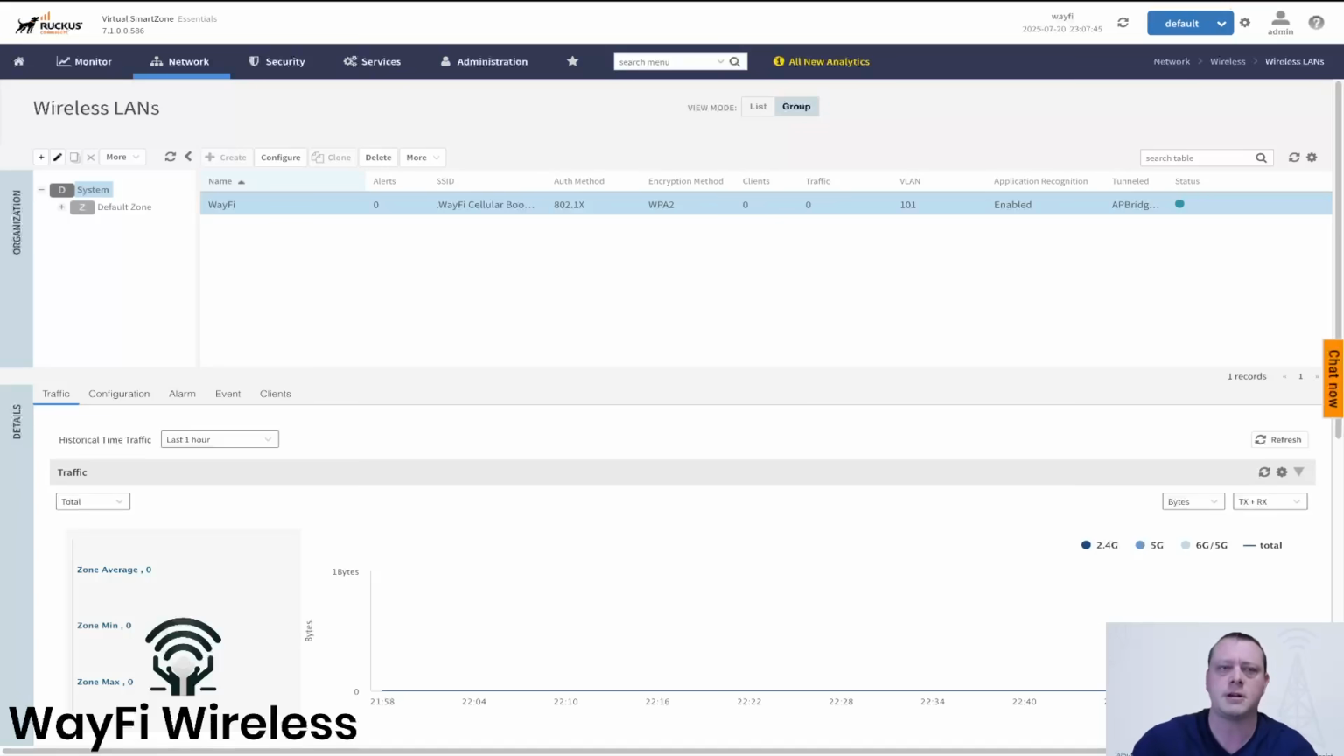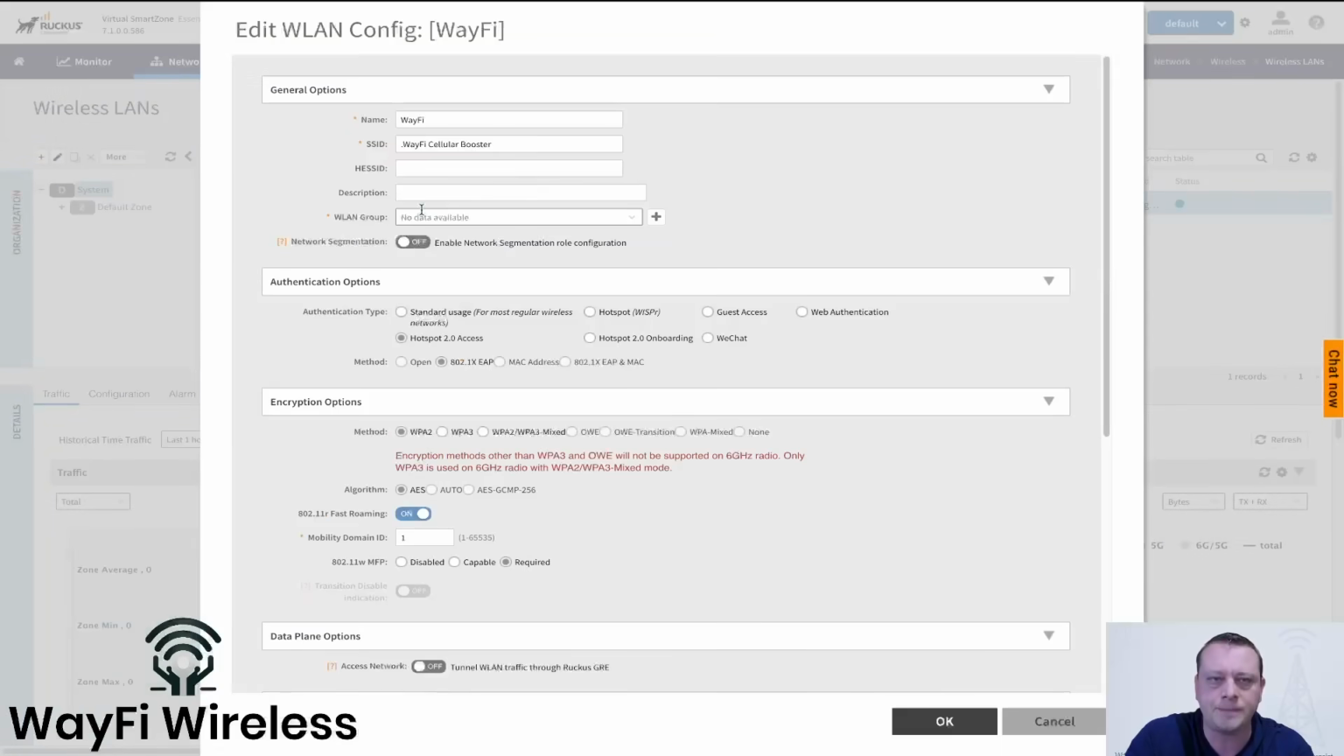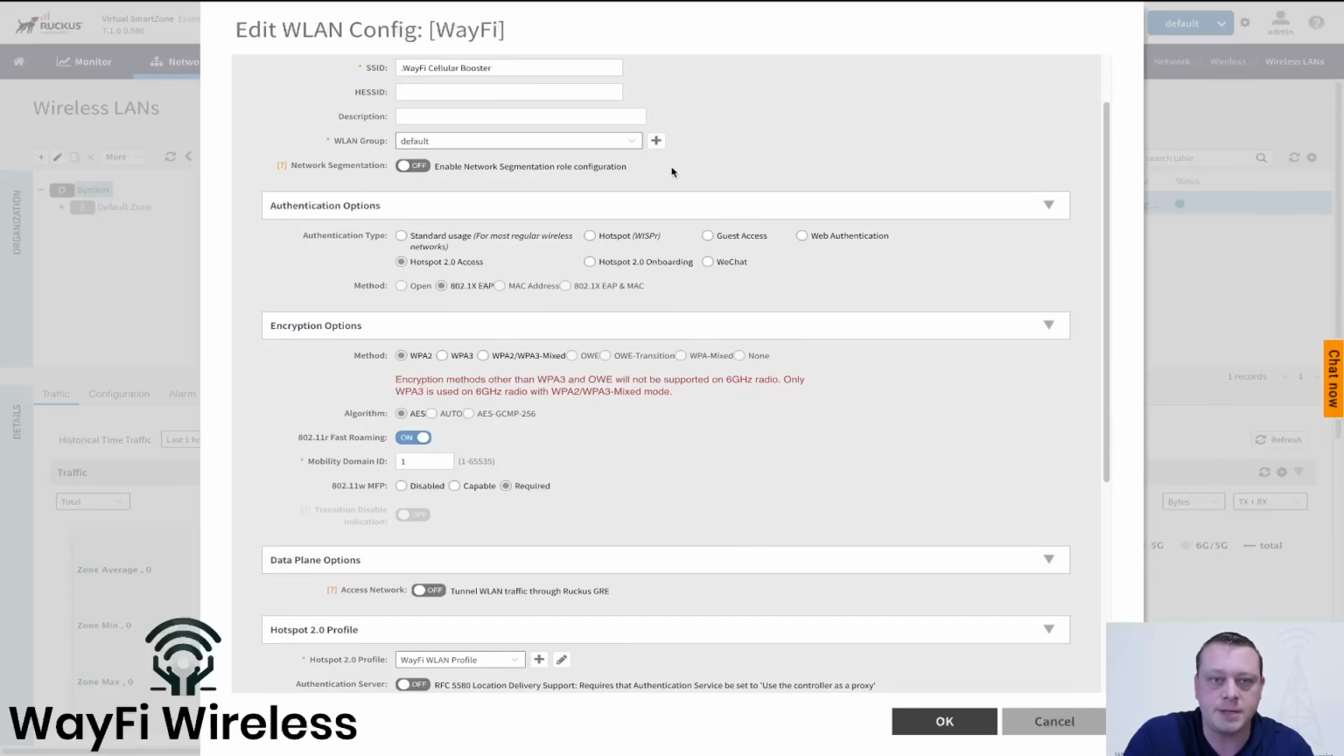First, we're going to look at our wireless LAN. Now, I've already created it here, so we're going to jump in and look at this configuration just to save time, just so you don't see me typing on everything. So right here, we're going to be using the standard name we use, which is the period. Yes, the period. That makes it appear first. WayFi Cellular Booster. We're using the default wireless LAN group here, but you can use another wireless LAN group if you'd like to segment a little bit more.